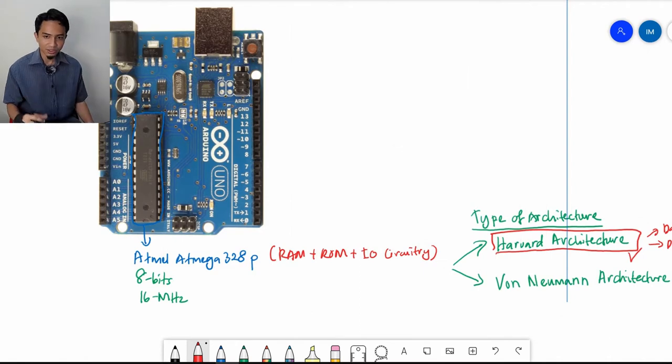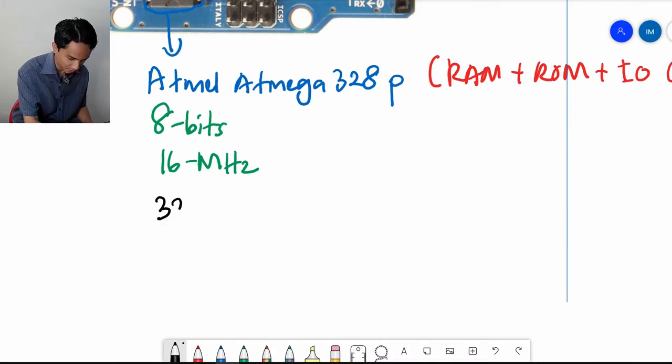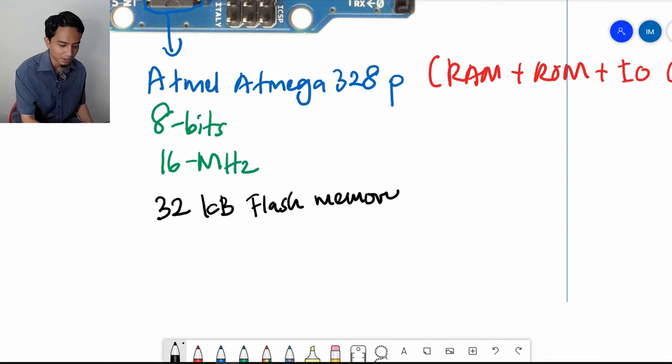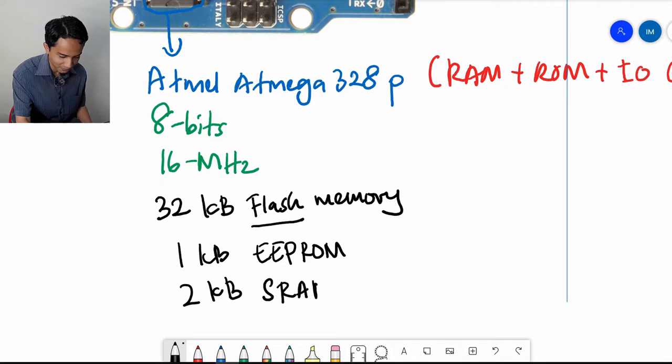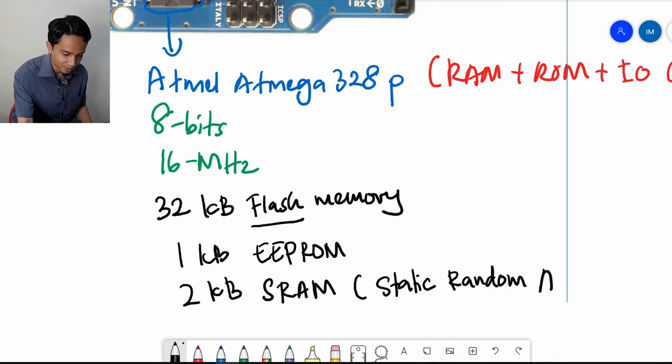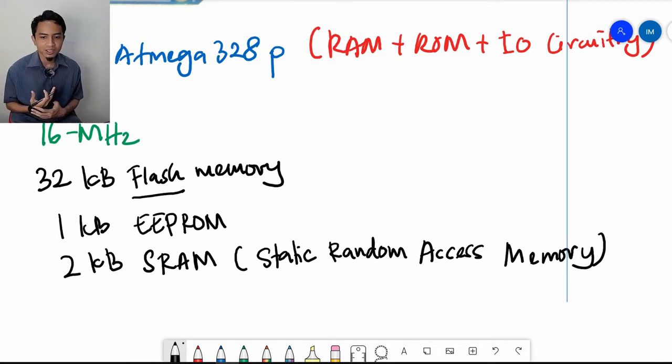Okay, so that is a brief introduction to the Atmega microcontroller. Besides that, it has 32 kilobytes of flash memory, and then only 1 kilobyte of EEPROM, and another 2 kilobytes of SRAM, static random access memory, which is used for executing the instructions. So just 2 kilobytes is used for that, and the EEPROM is just 1 kilobyte.